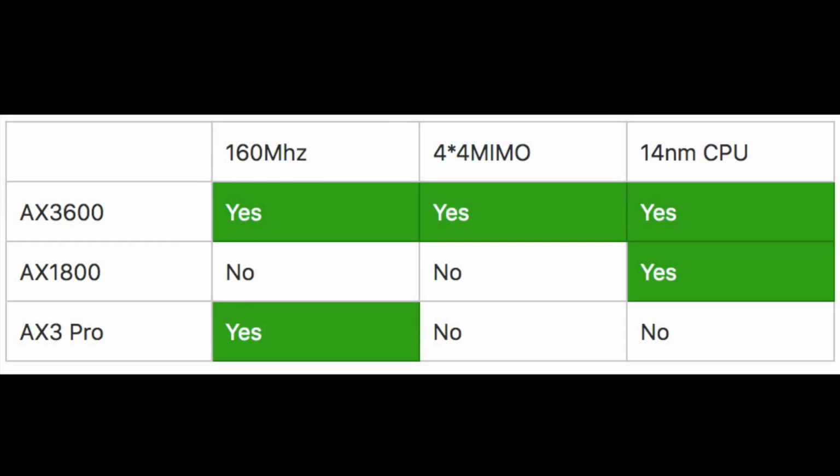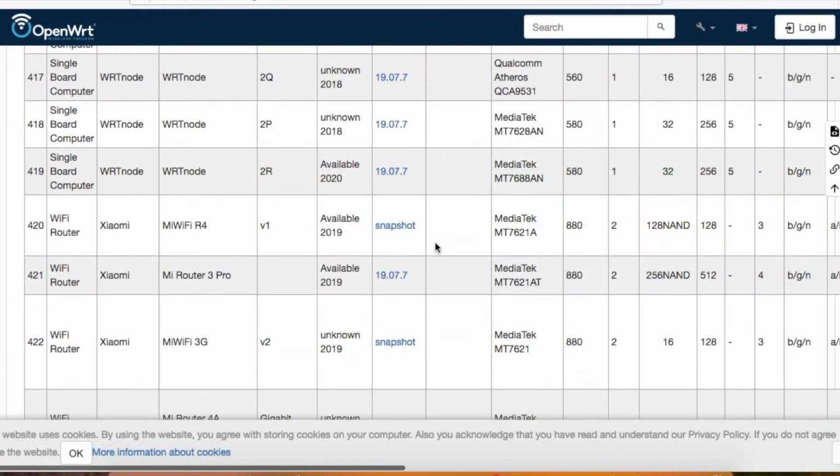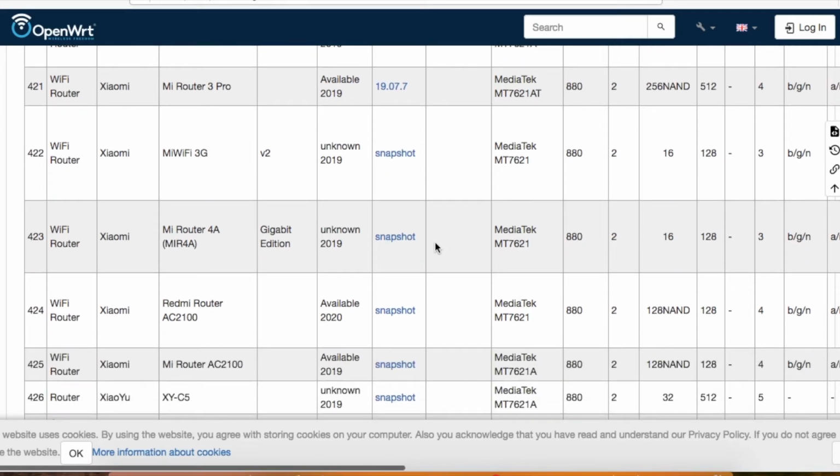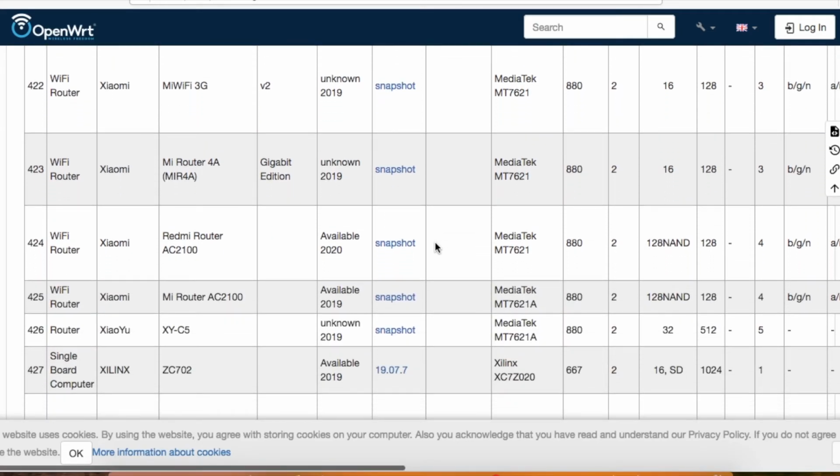AX3600 is more powerful, it can serve many more clients. With more amplifiers, it even has better signal strength. Another thing I need to mention is that neither of the two devices is supported by third-party firmwares such as OpenWRT, which is a big problem for me. But I'm not sure if AX1800 will be supported in the future. They just need time to develop for the device.